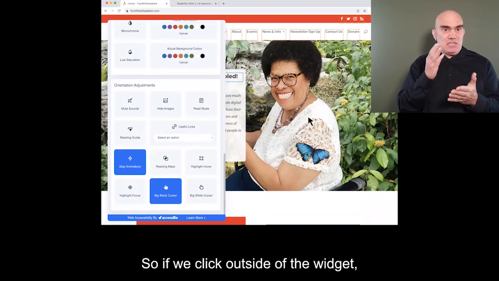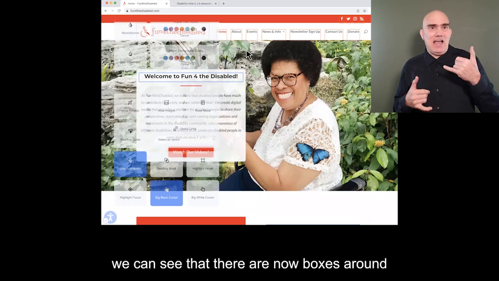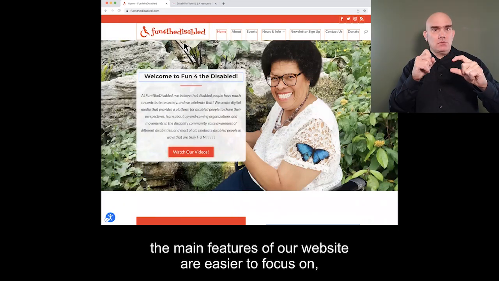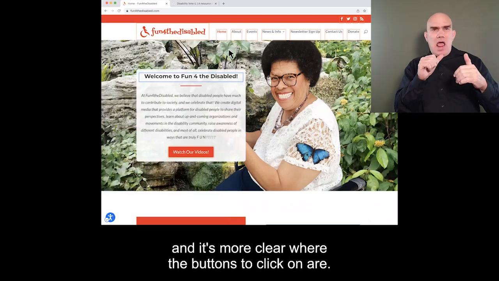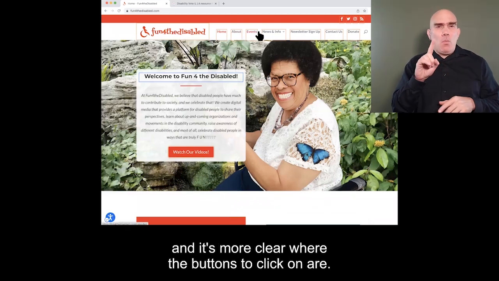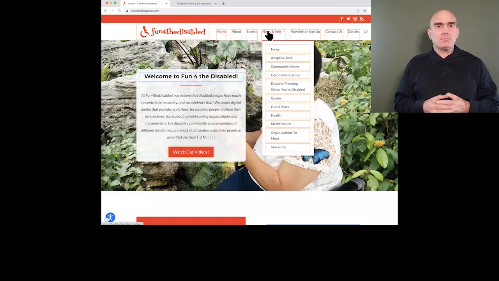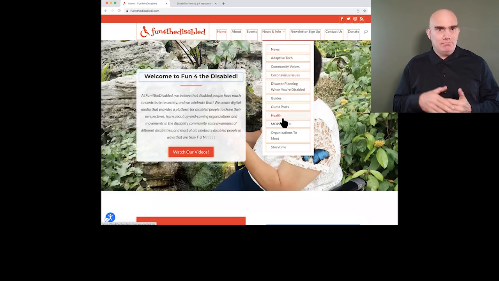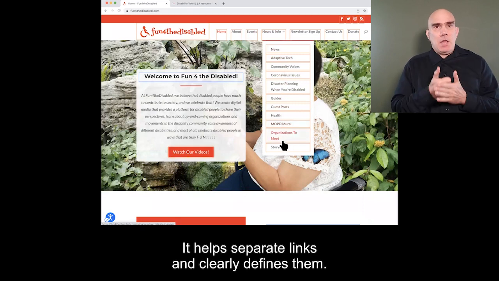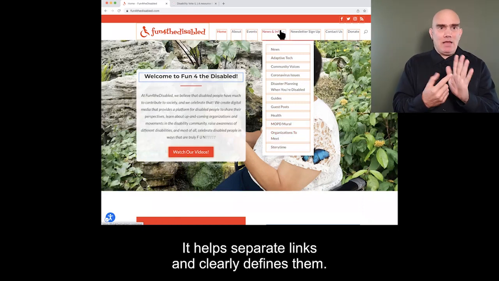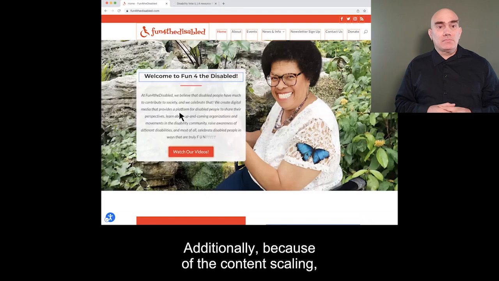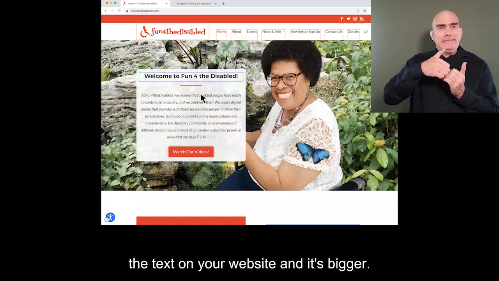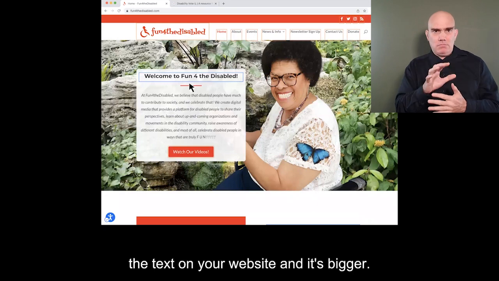So if we click outside of the widget, we can see that there are now boxes around all the titles and links so that the main features of our website are easier to focus on, and it's more clear where the buttons to click on are. This is true even in the drop-down menu. It helps separate the links and clearly defines them. Additionally, because of the content scaling, there's a little more spacing between the text on your website and it's bigger.